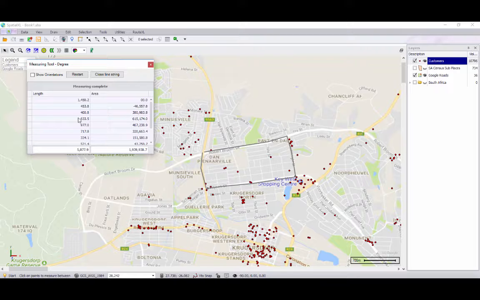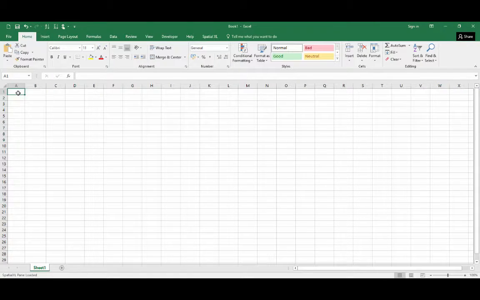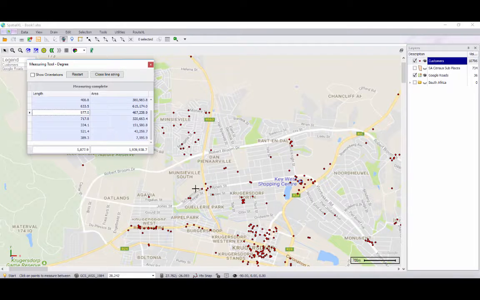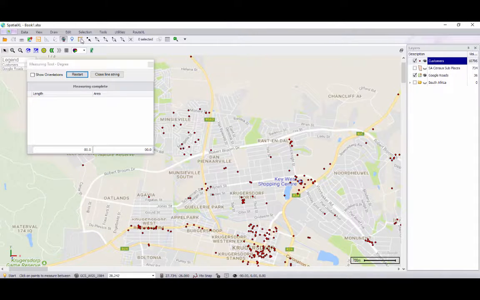We can copy this data out to Excel by simply selecting the rows and right-clicking Copy Selected to Clipboard. And we can paste these values out here. To do further measurements, we can then click Restart and measure distances again on the map.